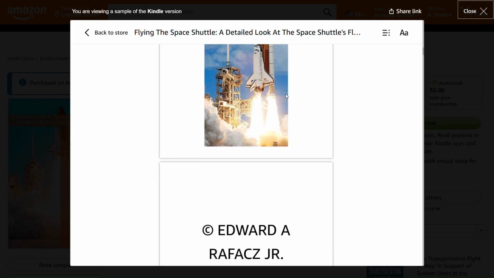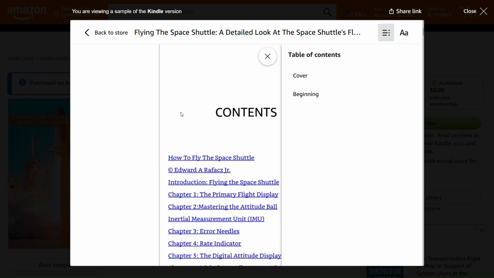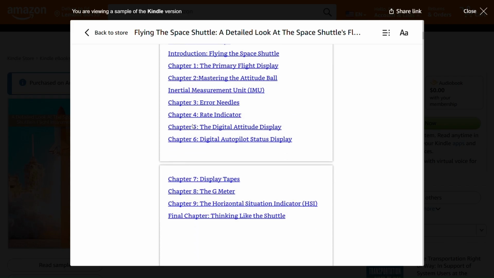Well, let's go back here. If you go up here and you click on it, you'll see you have the beginning, which is where you want to go to, and that'll bring up the table of contents. You see we were here in the primary flight display going over the general overview of everything, and then down here the other chapters, they all explain all of those letters in detail in the book.